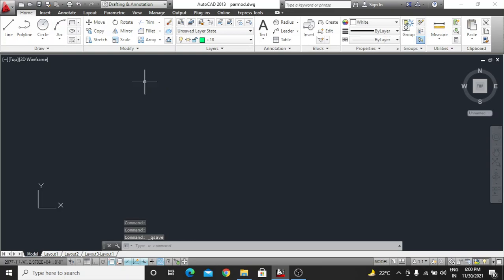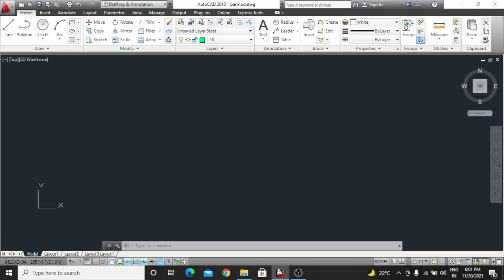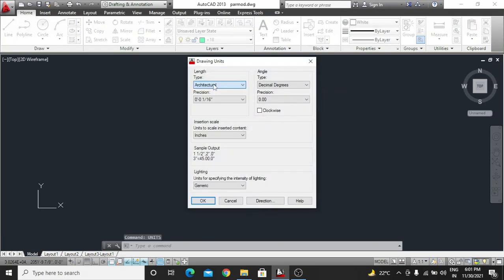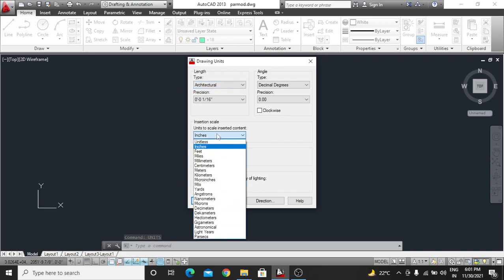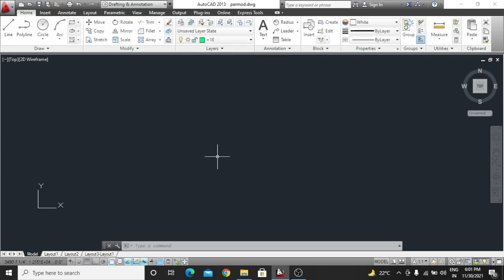See, this is the AutoCAD sheet. First of all, you have to set your unit, the unit in which you are making the design. For example, meter, feet and millimeters. Just enter the unit and click. You can select architectural, inches, feet, whatever you want and change it. Architectural will go to feet and inches. Okay, that is okay.